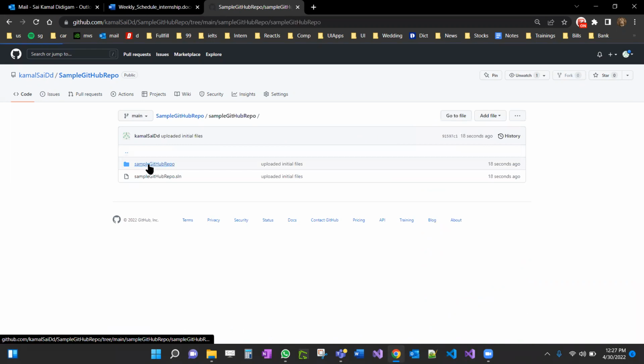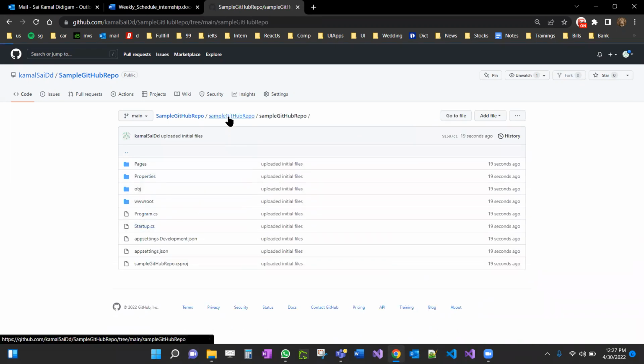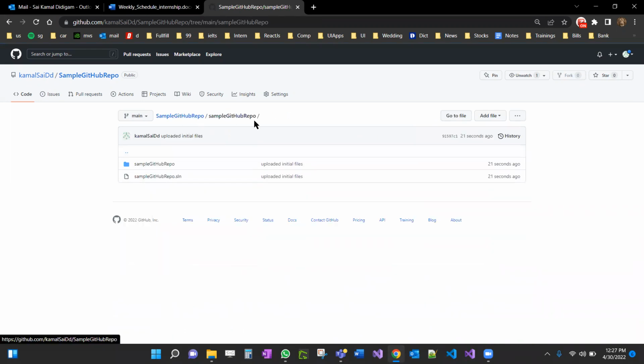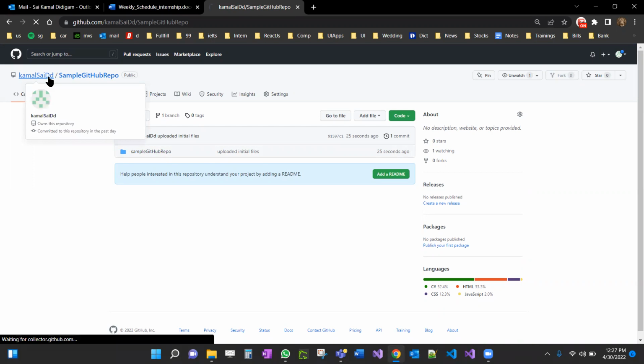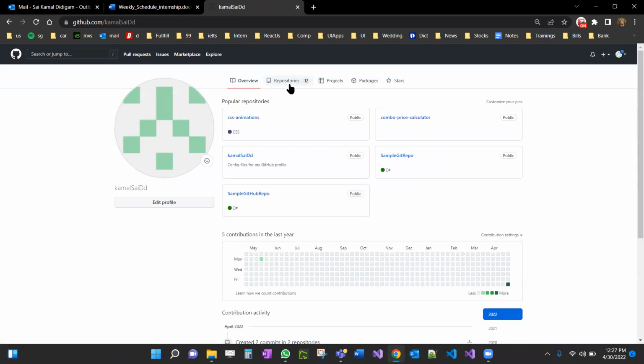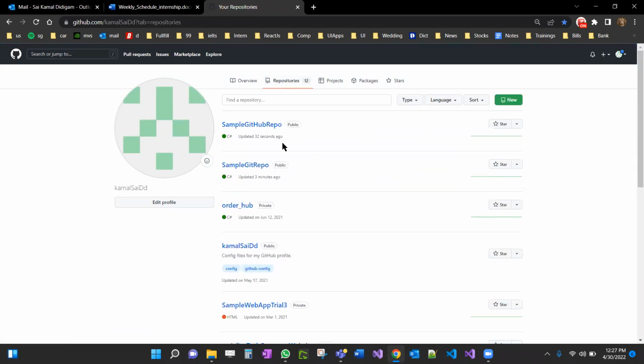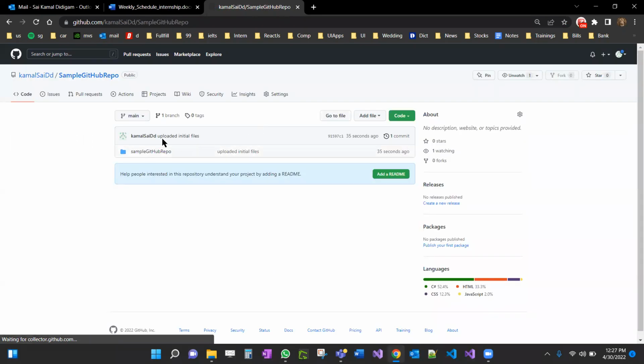So you can see all the files which are available. So when you're uploading your folders, make sure you are uploading the root folder to the GitHub. Yeah, so if you click on this and go to your repositories, you can see all your projects which you just created, and this is about uploading your project to the GitHub.